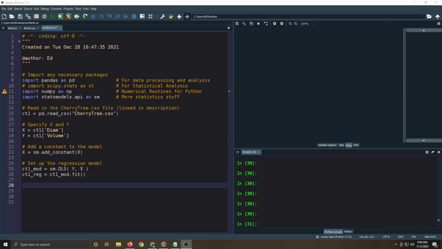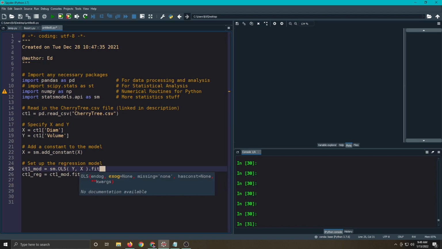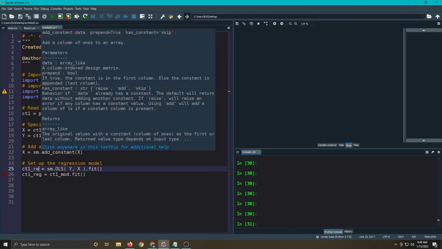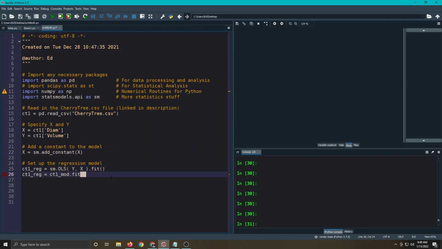So notice I have to go from here and then fit the model. I can actually do this right here. I can put fit right here and it will do all of it together. You can chain these ideas together. So that'll just save us one line of code. But I wanted to show you that they are different ideas and one works with the next.